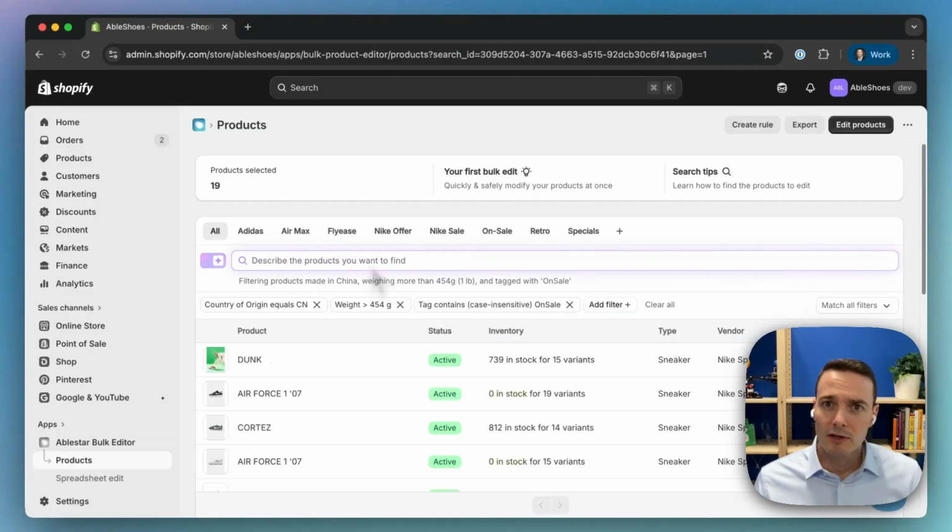So that's a quick look at our AI-powered search for Ablestar Bulk Product Editor. The filters are still the same ones as before, so you're sure the products will match exactly, but we're just using the AI to help generate those filters and make the process of finding the products you want to edit easier.